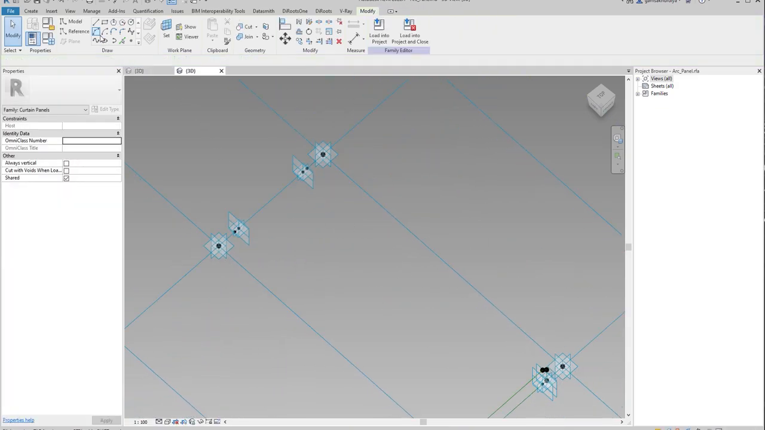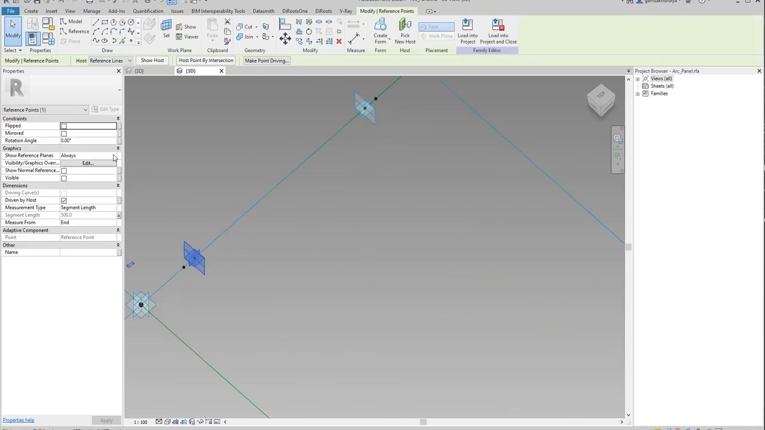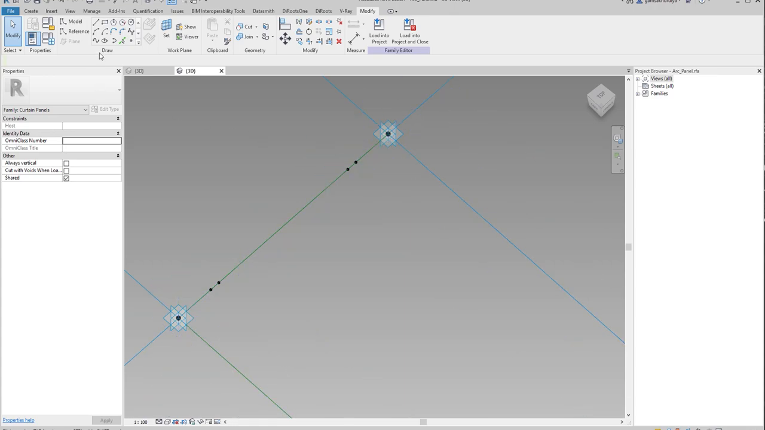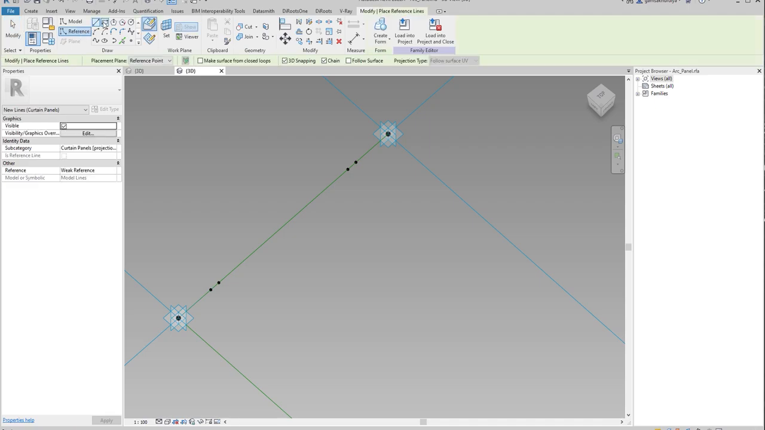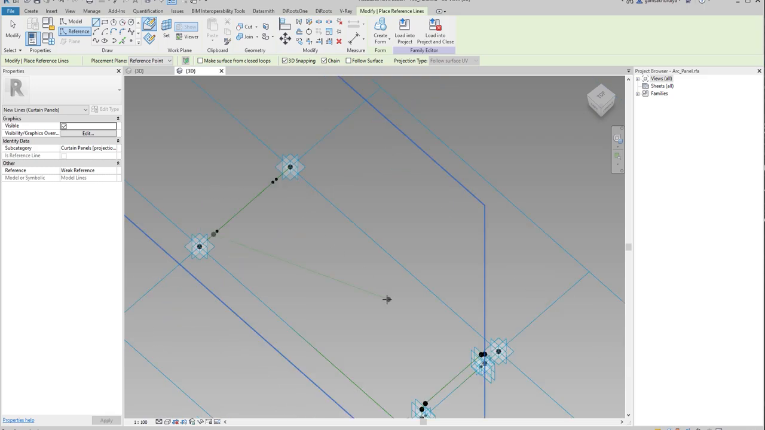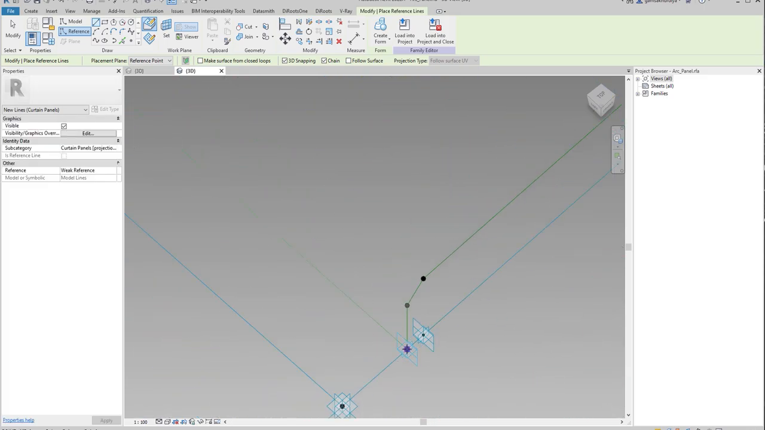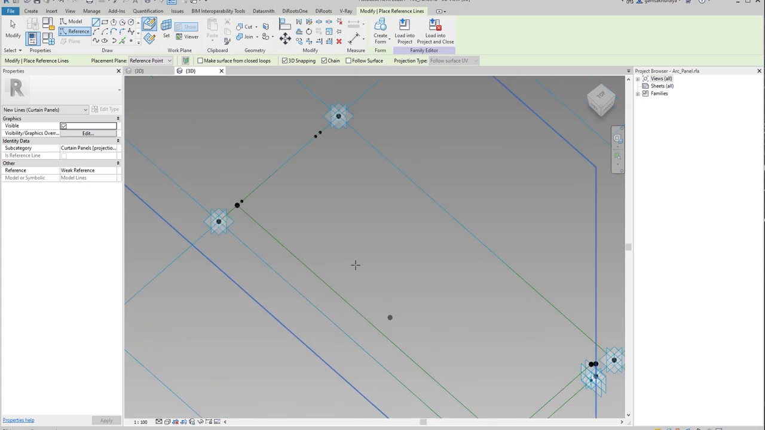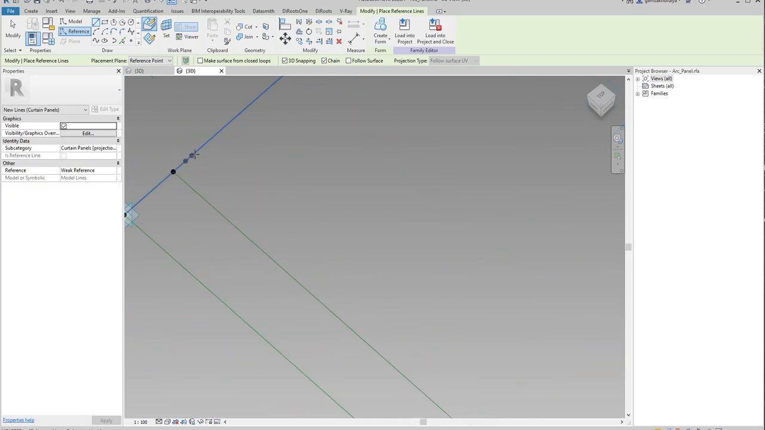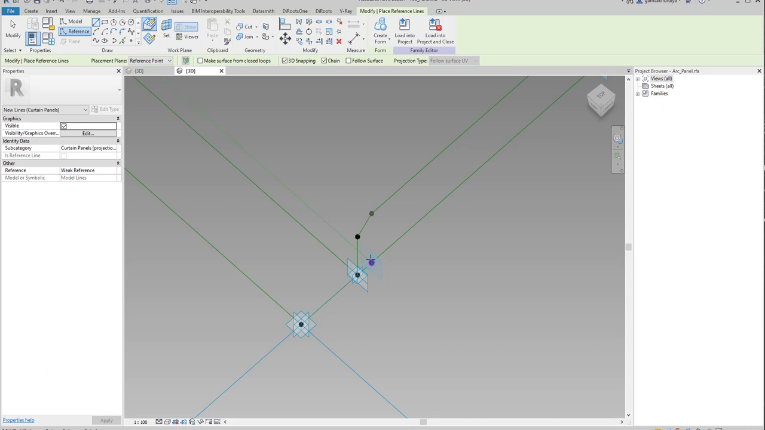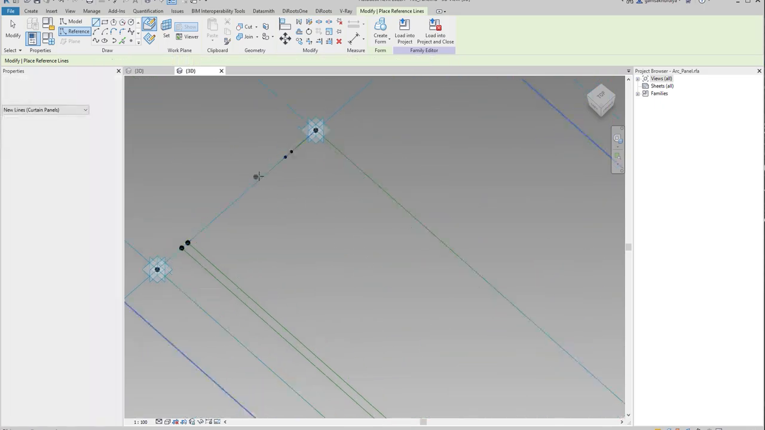So why do we need it? I will switch off showing the work plane when it's selected, because it doesn't matter for us right now. We need to connect our reference lines. Again, make sure 3D snapping is on and let's connect this one with this one. And let's try to connect from the left to the right side or from the right to the left. Not like in checkers.